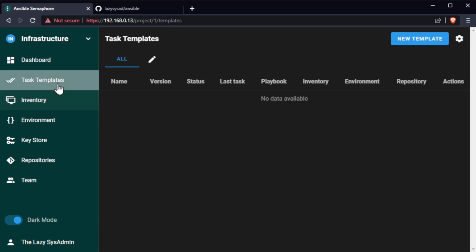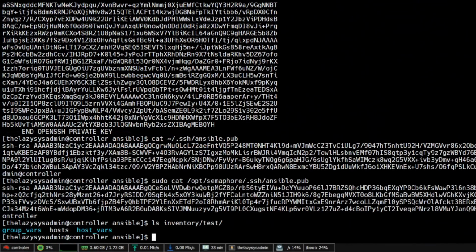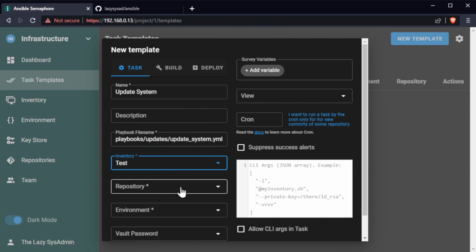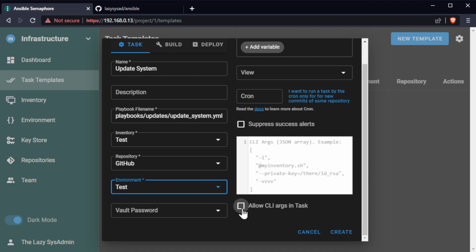Now create the task template. Click on New Template. I'm going to create a template for the update system playbook that I created in my previous video. I think I'm going to need this in the future, so I'm going to enable it.